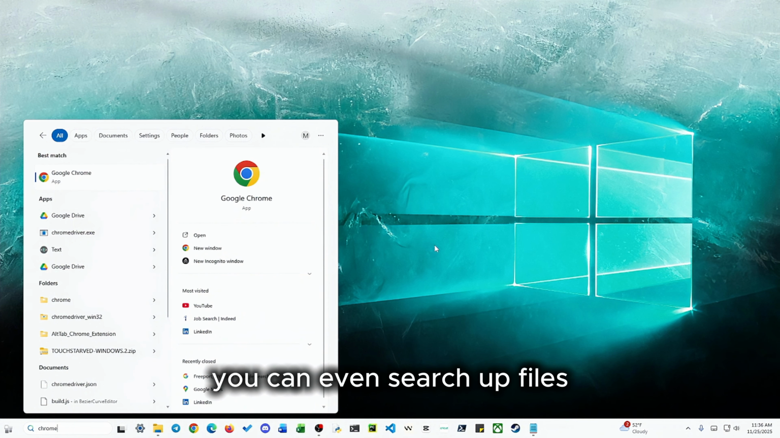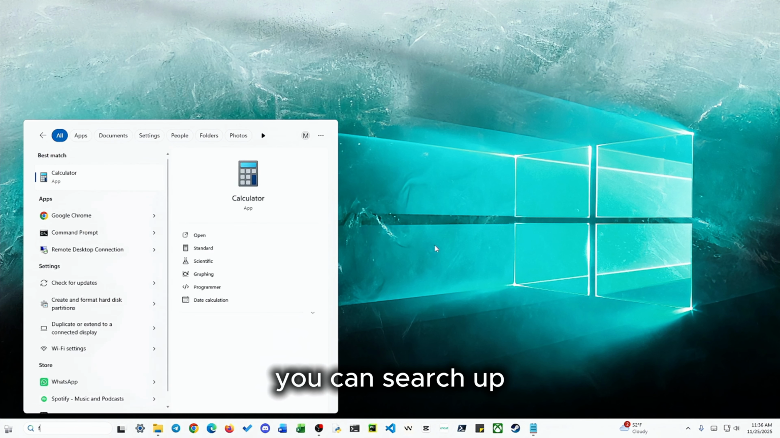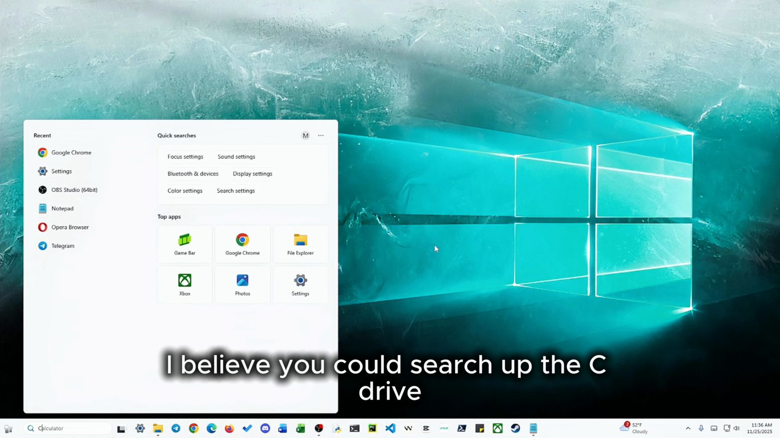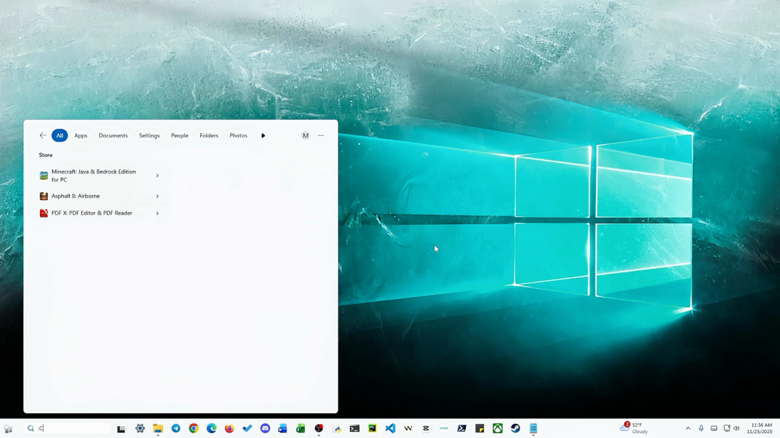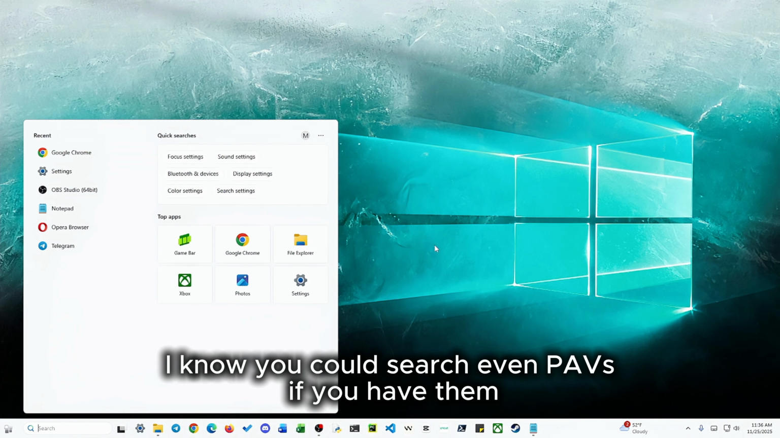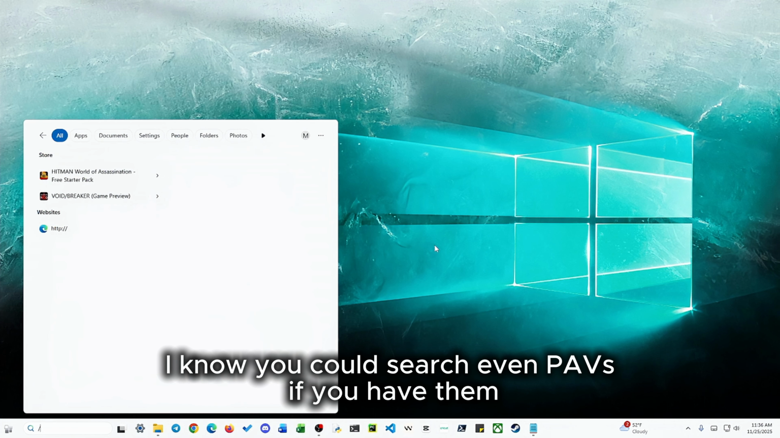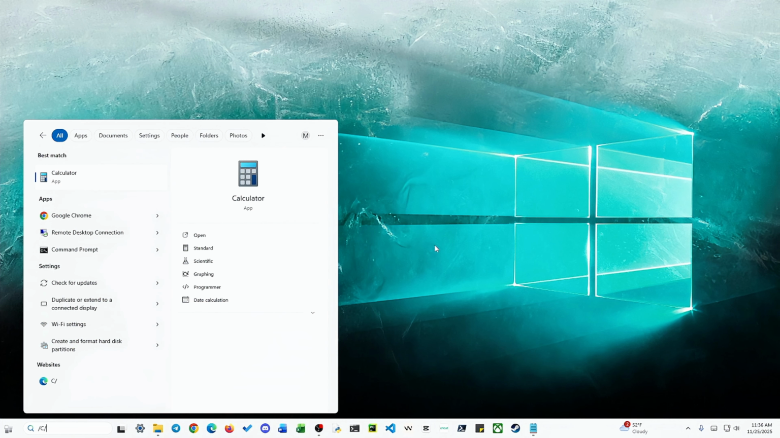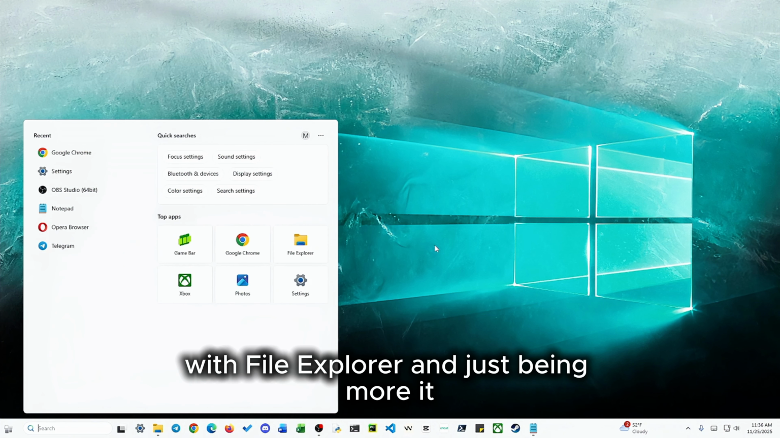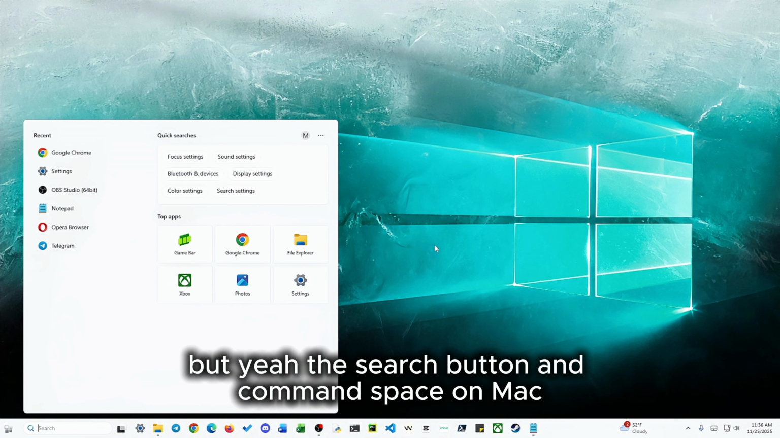You can even search up files. I believe you could search up the C drive. I know you could even search paths if you have them, but that's a little bit more in depth with File Explorer and just being more IT. But yeah, the search button, and Command Space on Mac.